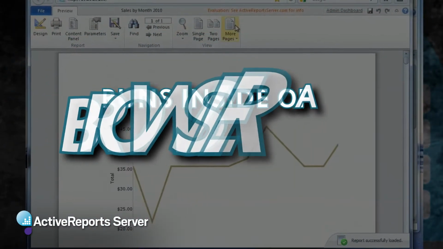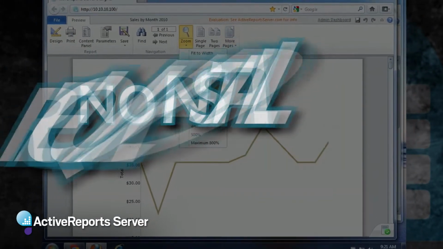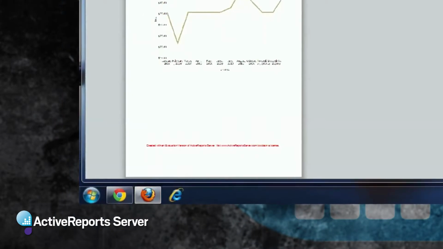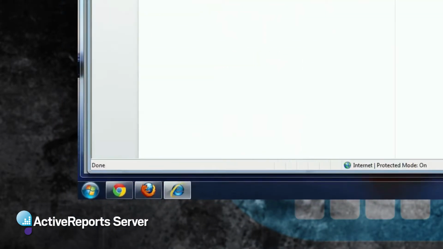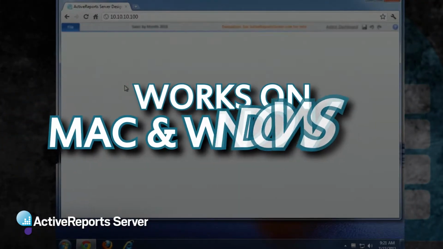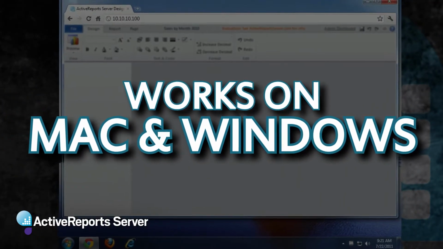Today, let's take a closer look at the features and benefits business users will see using ActiveReports Server. ActiveReports Server runs entirely inside of a browser. There is no need to install anything on a desktop computer. Here, I'm creating a report in Firefox on Windows. I can also use Internet Explorer or Google's Chrome browser. I can even design and view reports on Mac computers as well as Windows computers.